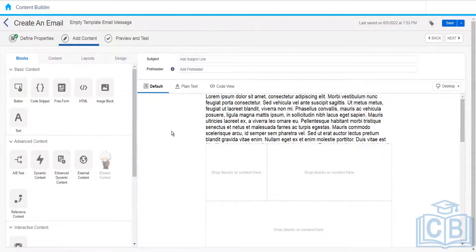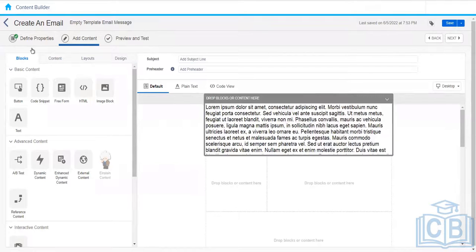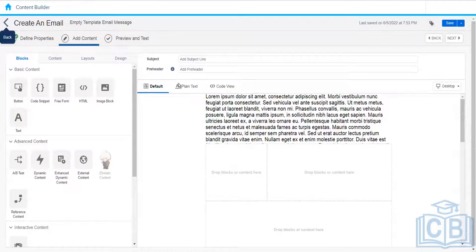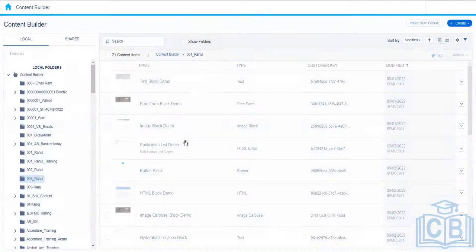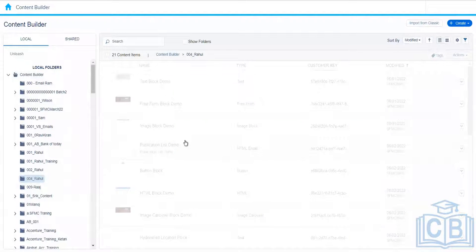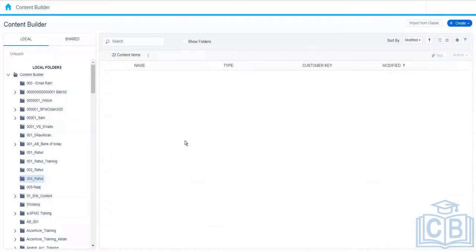It gives us an initial structure, but we are not limited to use that particular structure. We can make the modifications. If we go to the basic one, we can have the text in place of the images. We can have buttons in place of images. Whatever changes you want to make, we can do that.